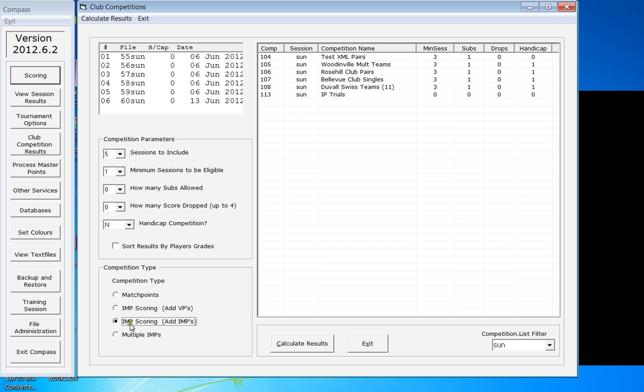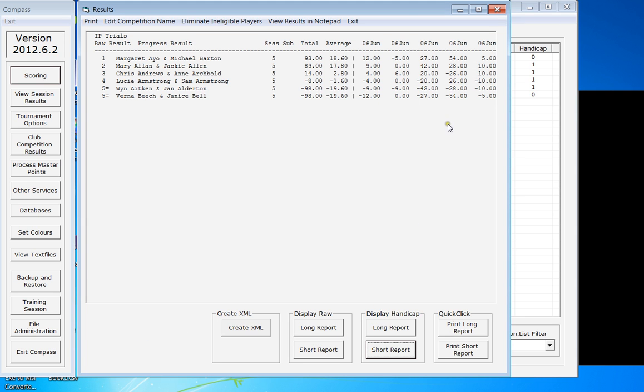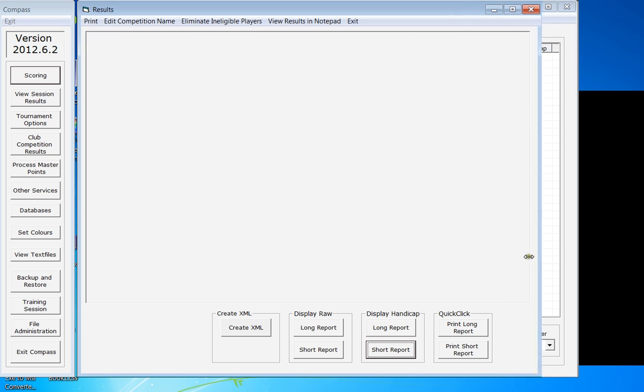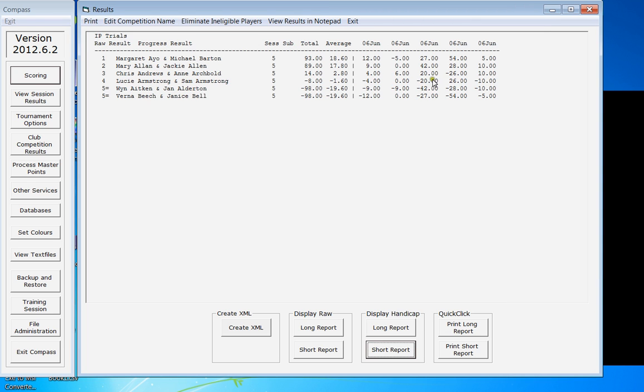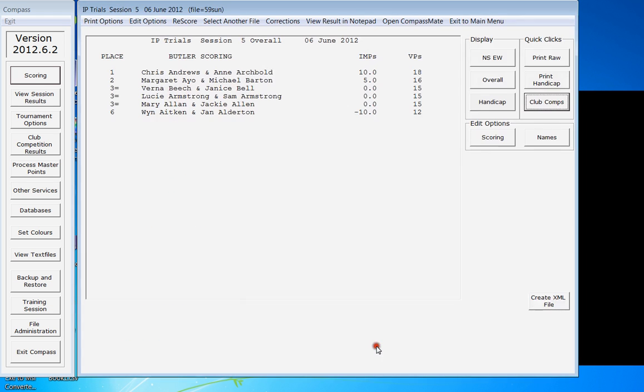So we'll select that option there, calculate result, and then Bob's your uncle. There it is. So we've got the result for 5 rounds for this Butler pairs event. And then we can exit from here and exit from there. And now, of course, we're ready to do round 6, 7, 8, or however many rounds you wish to do. That's about it.